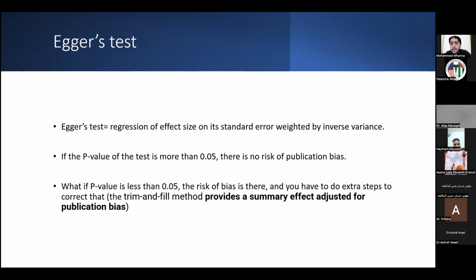There are many statistical methodological tools that can adjust for publication bias. The one that's most commonly used is what's called the trim and fill method. The trim and fill method will calculate how many studies you are missing.